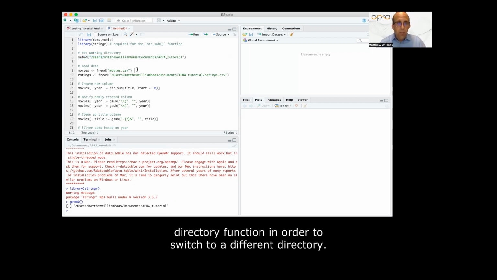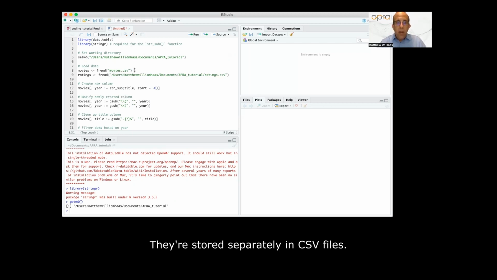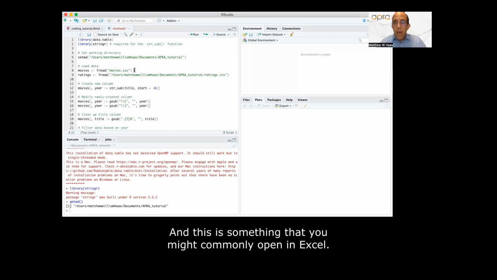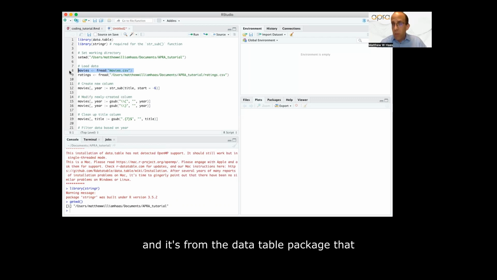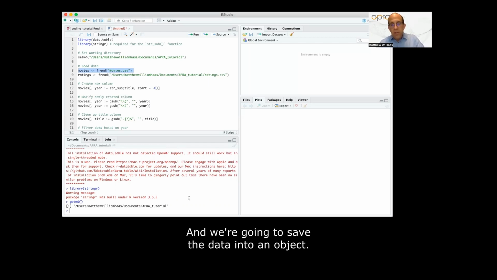Now we have a movie data set, the MovieLens data set that I pulled from Kaggle. They're stored separately in CSV files. CSV stands for comma separated value, and this is something that you might commonly open in Excel. So the fread function is a pretty powerful function, and it's from the data table package that you can use to read in CSV files, and we're going to save the data into an object.